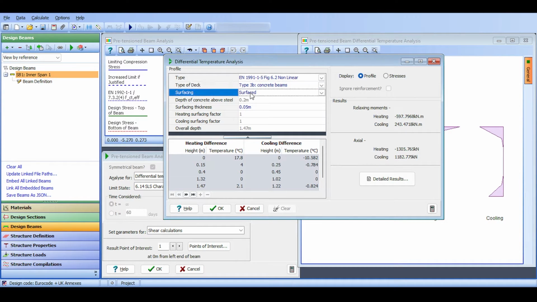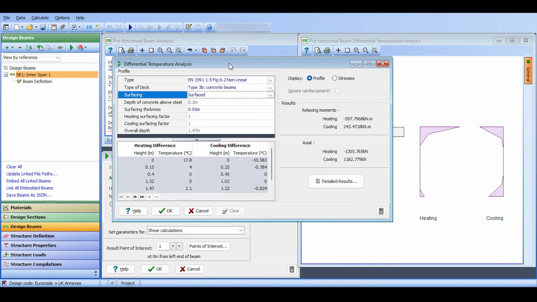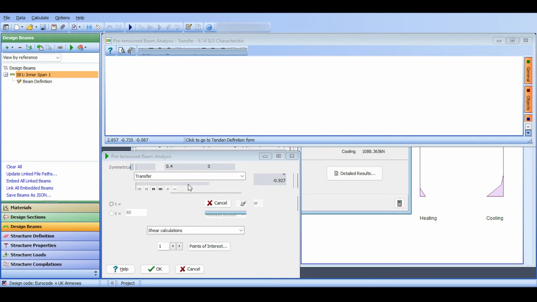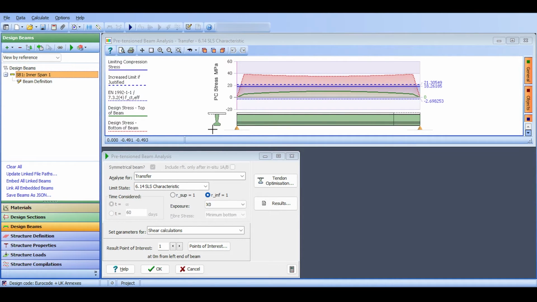Now, is the concrete beam surfaced? Yes, you can have unsurfaced, waterproofed, and surfaced beams. This changes the gradient you see here. The surfacing is going to be 0.075. I'm assuming 3-inch surfacing. It's 2 inches here, but I will assume 3 inches. Now, it depends on the drawings you have. Changing this changes something in the temperature. This is an analysis here. And if you click on OK, this would have inputted the entire temperature gradient, which will be used for the entire beam.